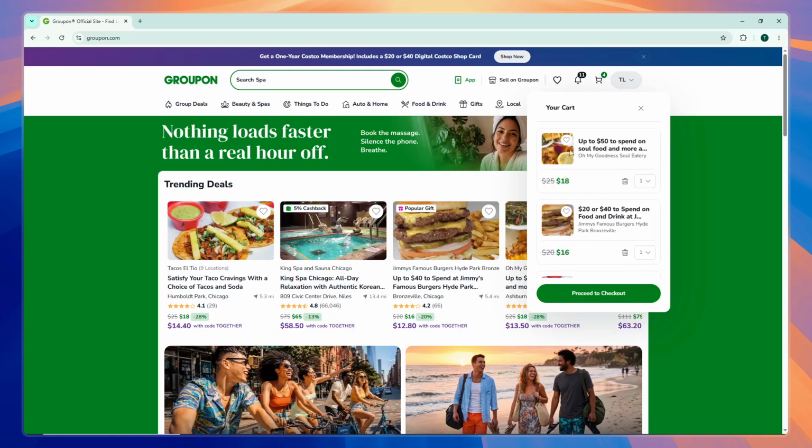Now, look carefully next to the item you want to remove. You'll notice a trash icon positioned right beside it. This trash icon is the delete button that allows you to remove items from your cart quickly. Go ahead and click on this trash icon.